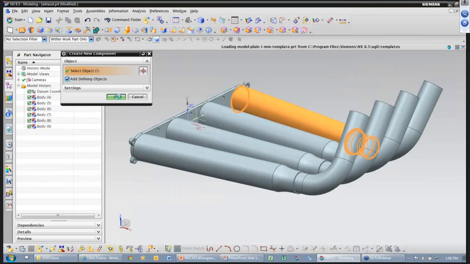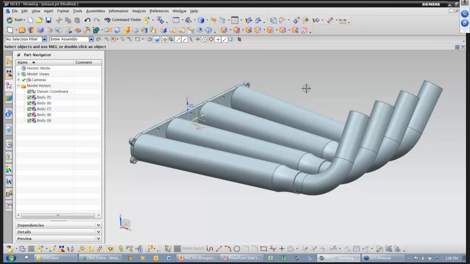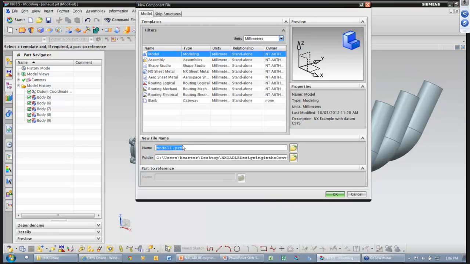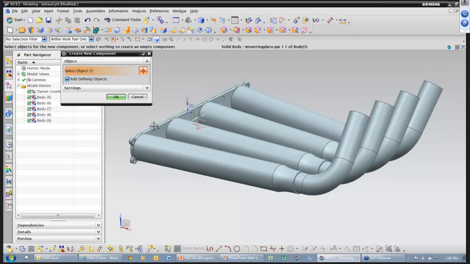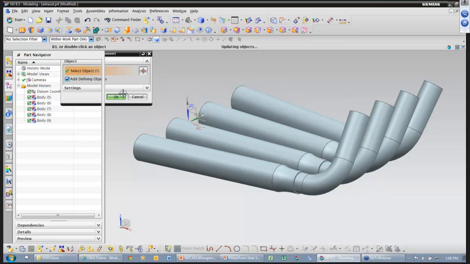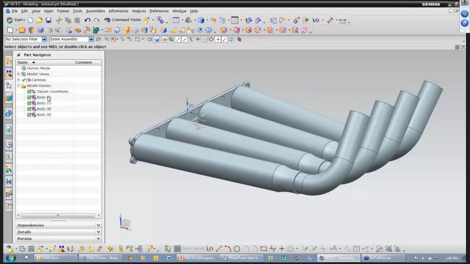Grab the fourth one, and I'm not going to do the end, but maybe just to grab one more. Let's go ahead and grab that. I'm just going to call it mount or plate or whatever you want to call it, and grab this end piece here, the one that I said we really needed to work on. So you see that it's pulled those bodies out. So I just have the ones on the end that I didn't mess with.